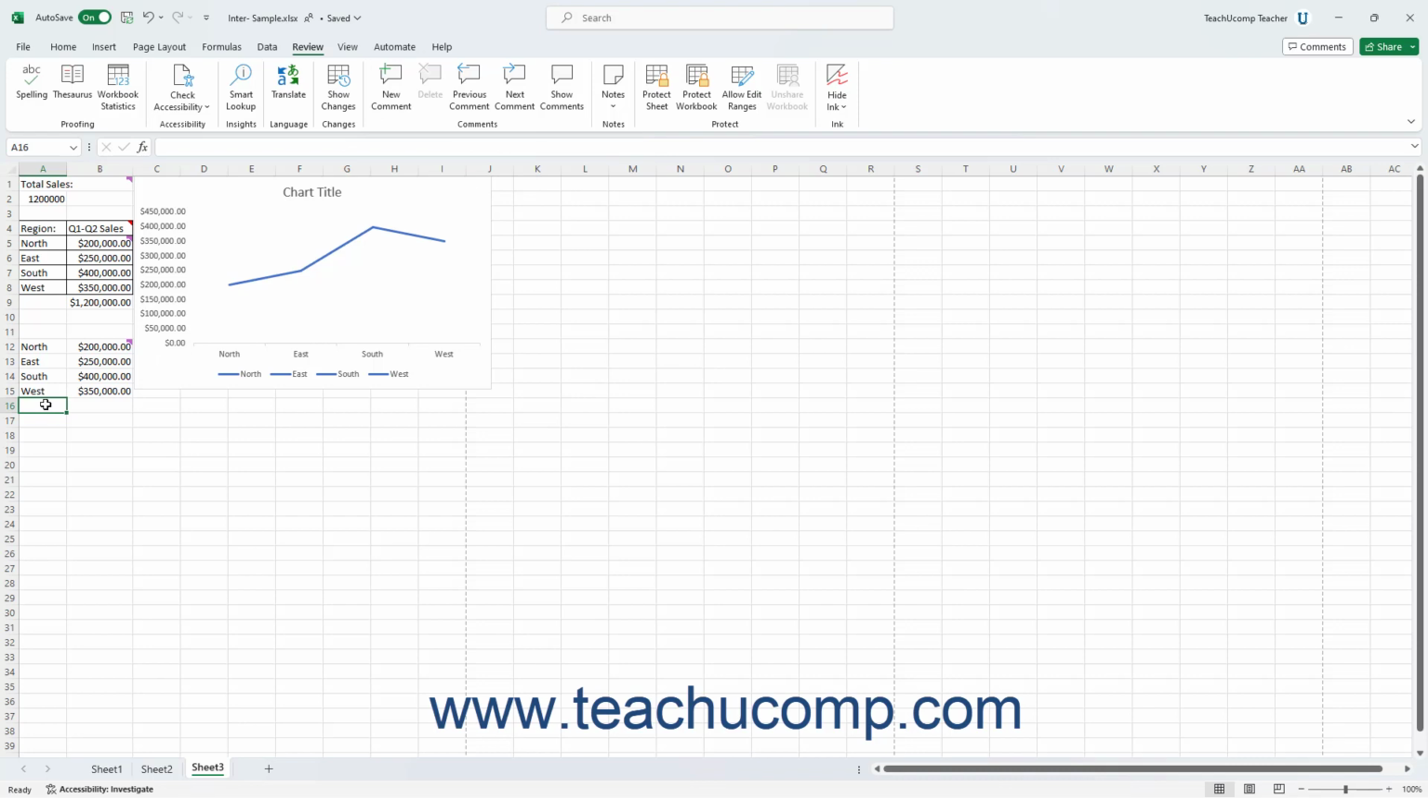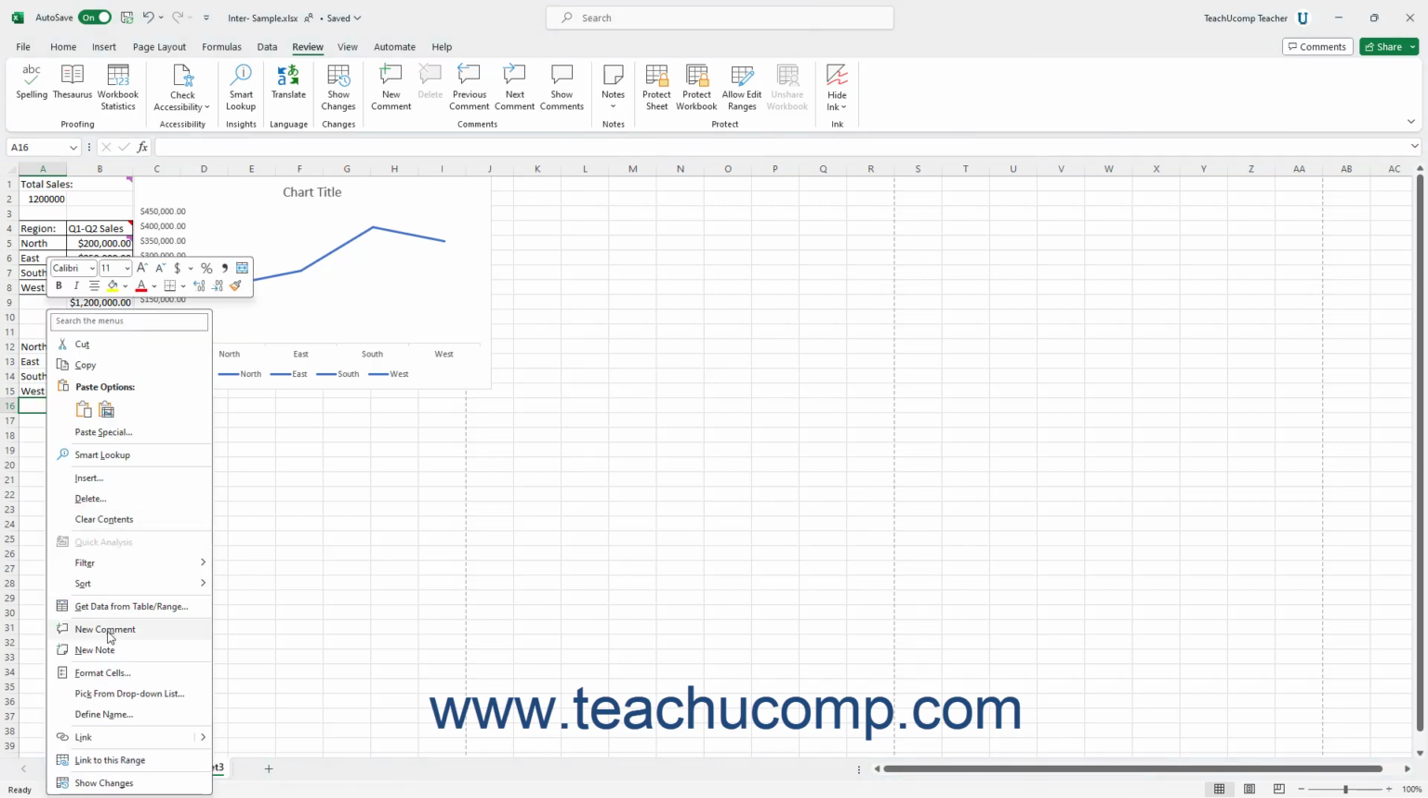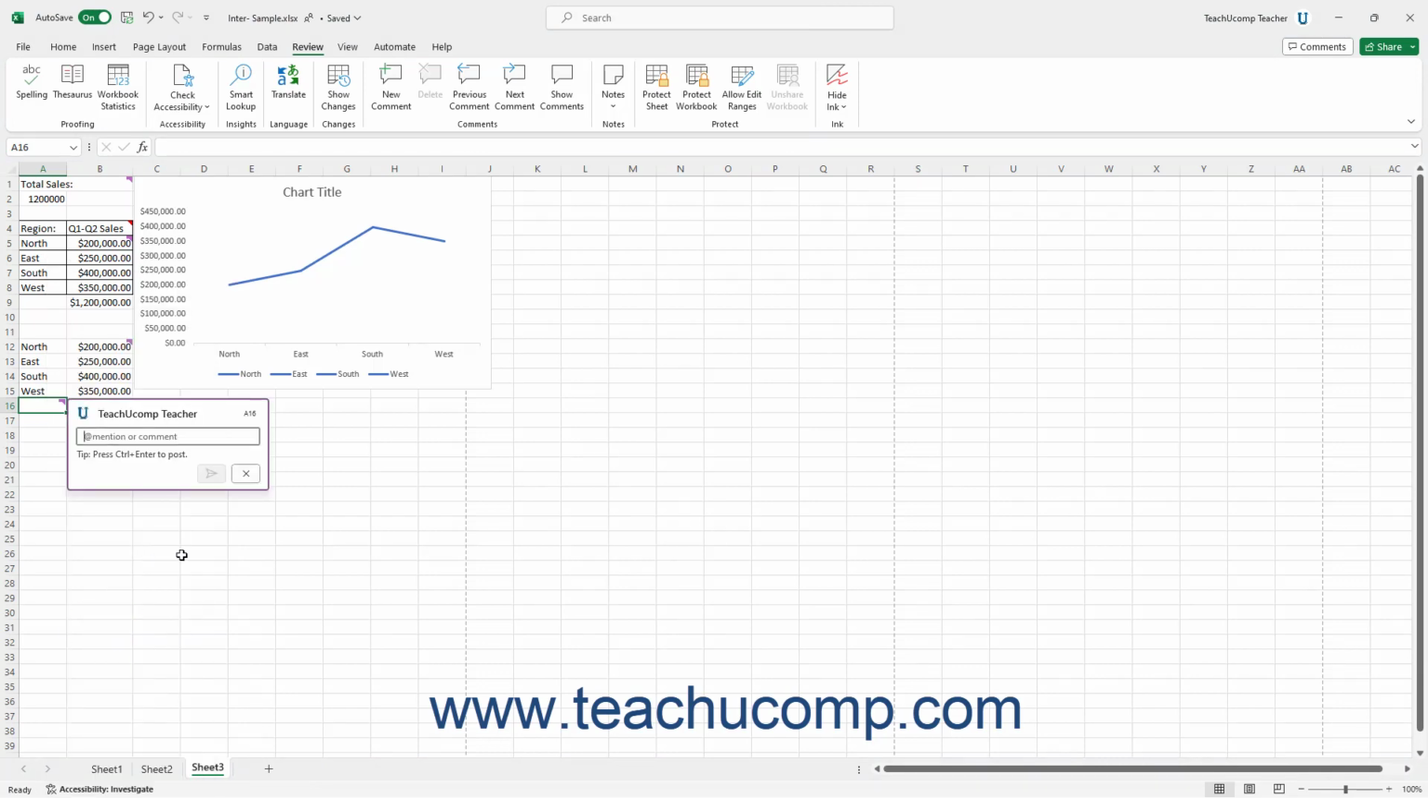Alternatively, right-click a cell and then choose the New Comment command from the pop-up menu that appears to insert a new comment. Either action then creates a new threaded comment and shows the default username of the current Microsoft 365 user. Type the comment to post into the text box here. Then click the Post Comment button in the threaded comment.